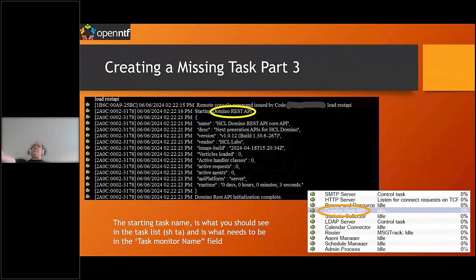So this is an example of how you get the name. When you do a load task, in this case load REST API, you see it says starting X, in this case Domino REST API. That Domino REST API is the Domino task monitor name that we need to put into that field that I showed in the previous screen. And you can see on the bottom right, this is the task tab or the task dashboard in the admin client, and you've got a list of Domino REST API right there.